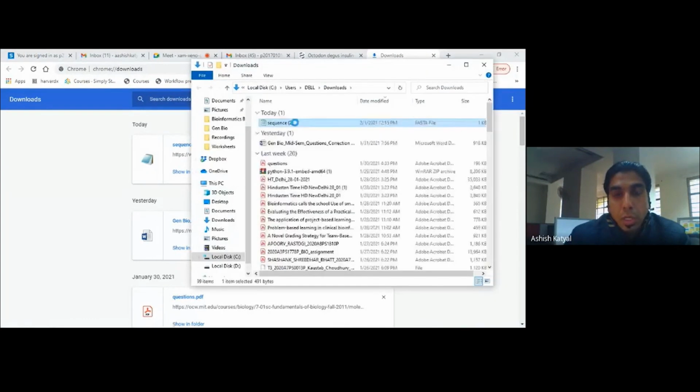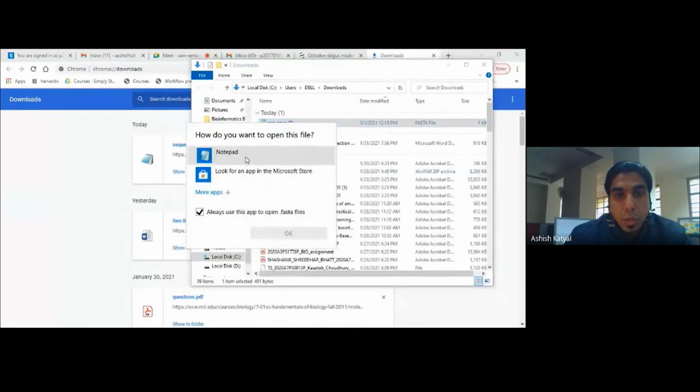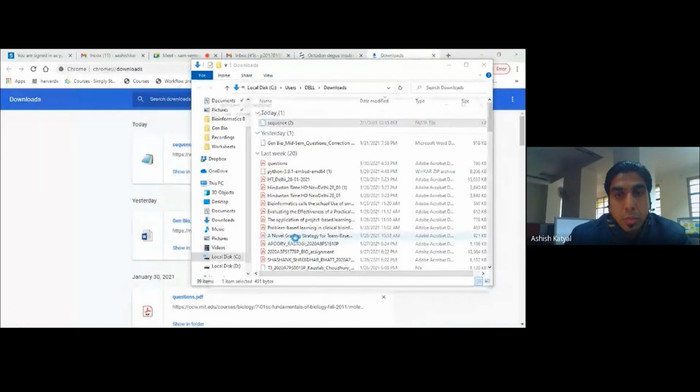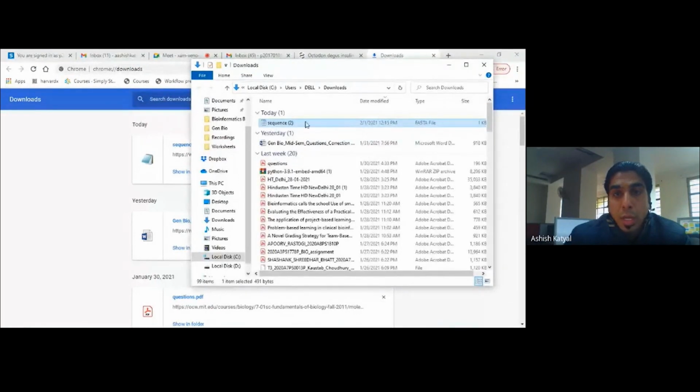So for example, I'm opening it here, open with, for example, Notepad. Here it is. The format of this particular file is .fasta. You have to use this .fasta file by converting it. For example, here it is.